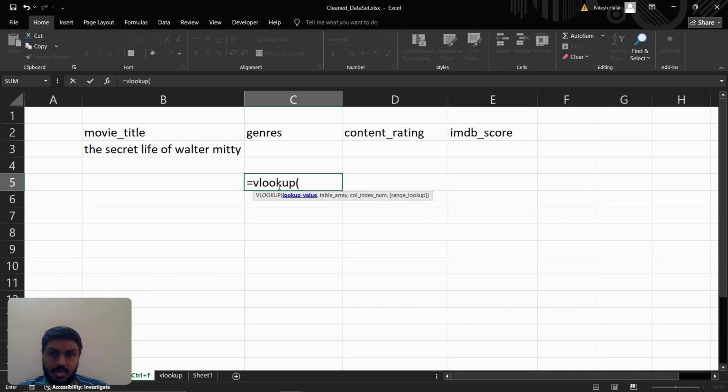And what arguments does it take? It takes a lookup value, that's the value which you will be looking for. Table array is the table where you are pulling the value from, and column index is the column number where the value exists, the value which you want to pull. And then range lookup has two options: exact match and approximate match.